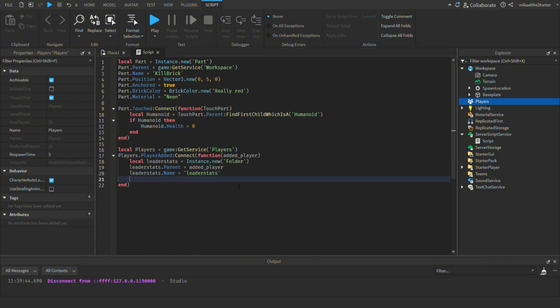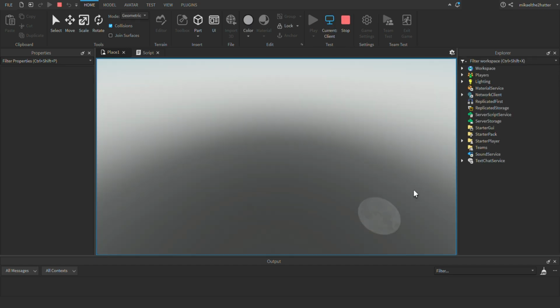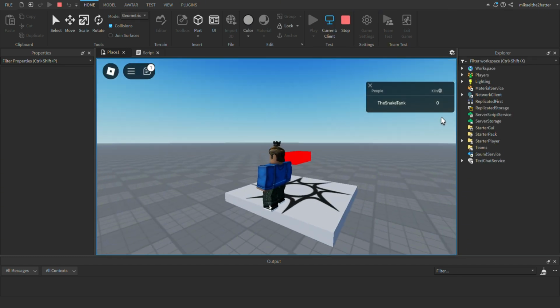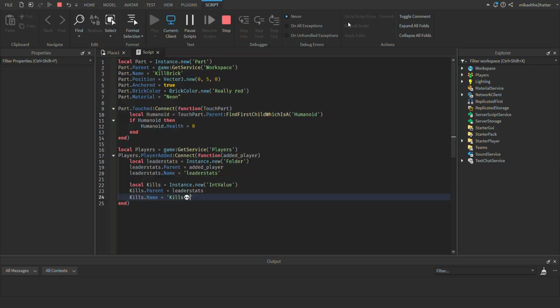Next, make any IntValue. It could be anything you want, so I'll just make it kills. Local kills equals Instance.new IntValue. This is just an object that stores a number. Kills.Parent set to leaderstats, and kills.Name set to whatever you want. I'm going to put it to kills, and I'm going to add a skull emoji. And now when we press play, we should see up here kills.